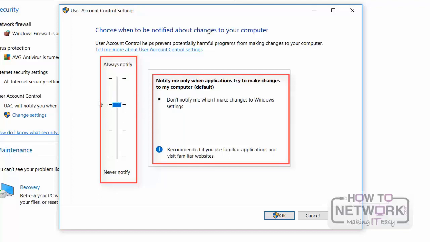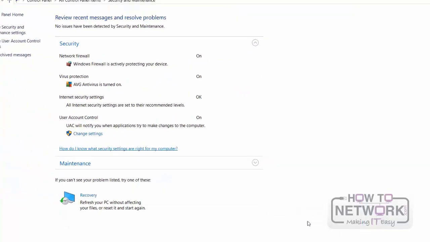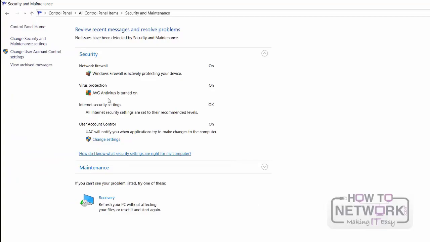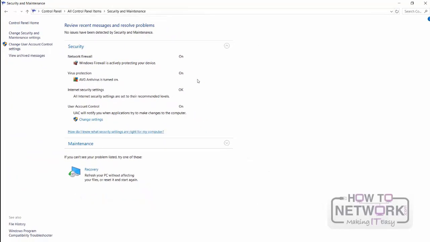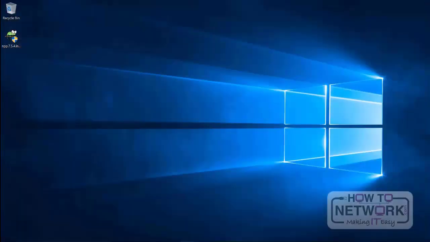Best practice is to set it as "Notify me only when applications try to make changes to my computer." This is a mid to high level of security. Okay, so in this lesson we learned how to configure UAC.